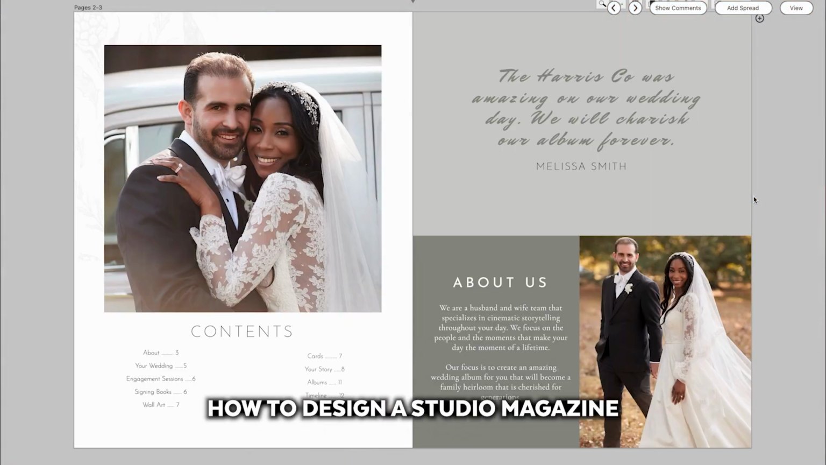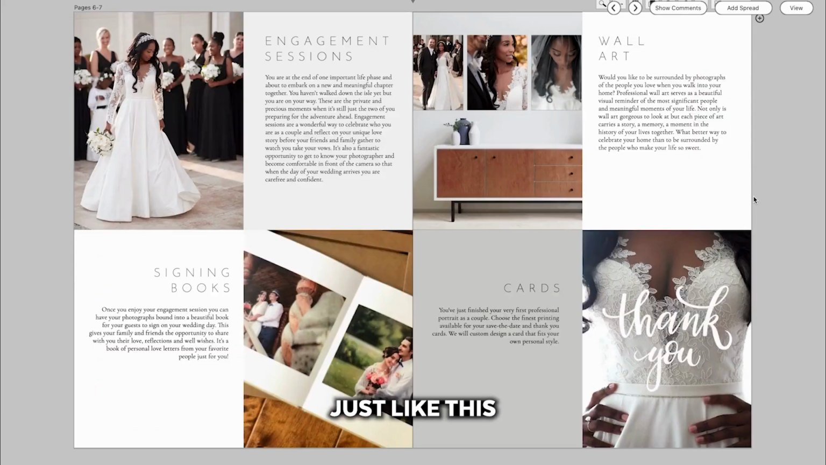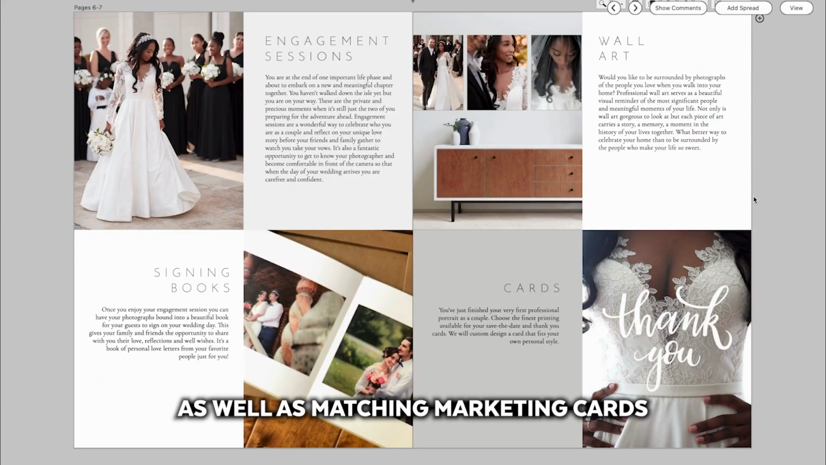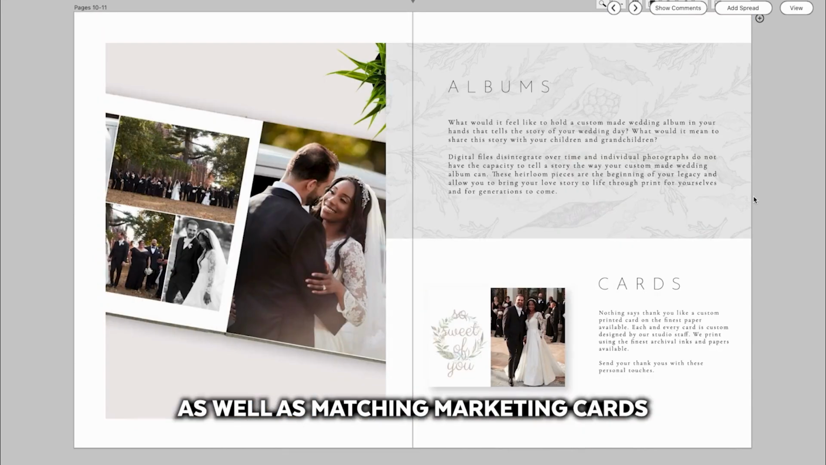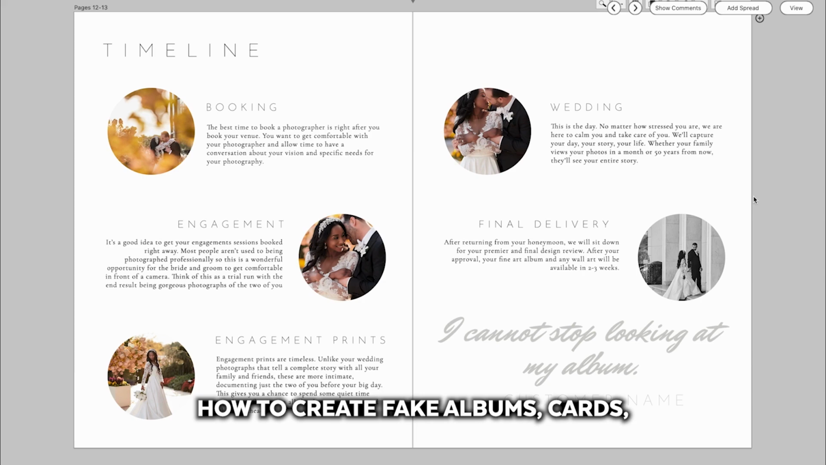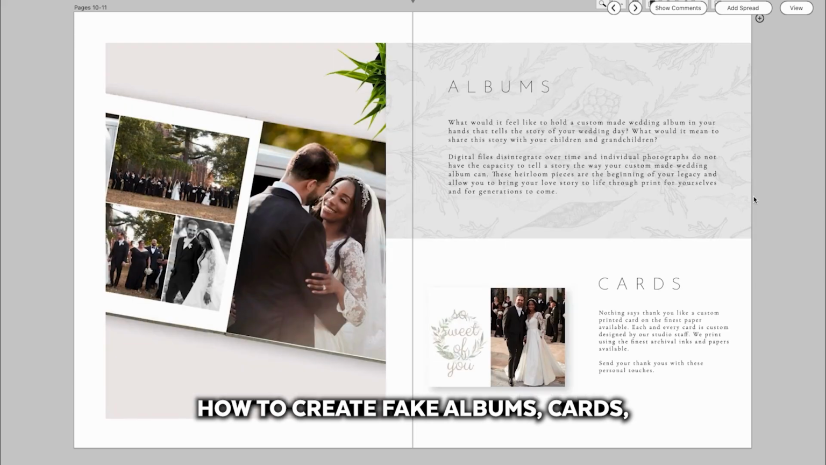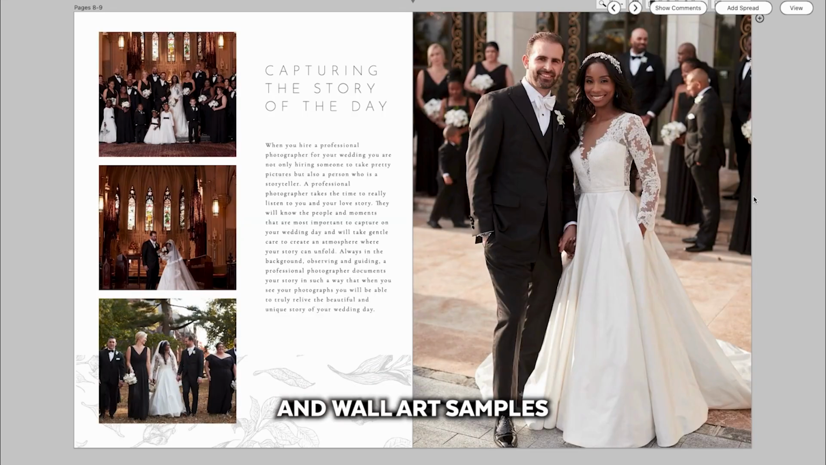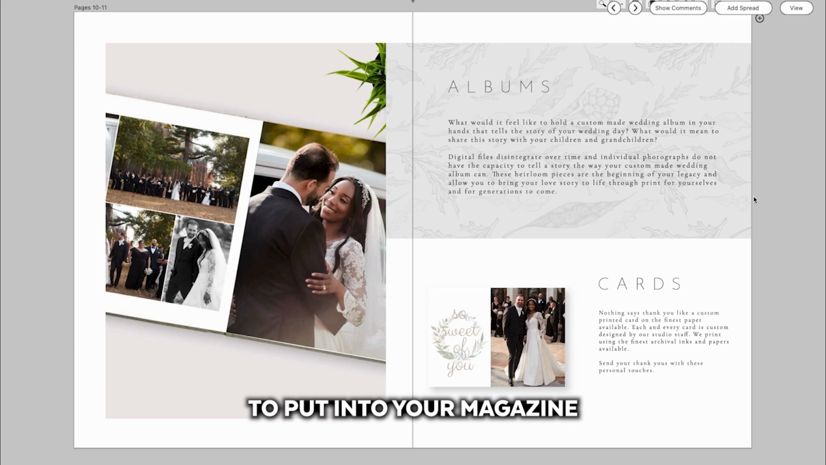We'll show you how to design a studio magazine just like this, as well as matching marketing cards. We'll also show you how to create fake albums, cards, and wall art samples to put into your magazine.